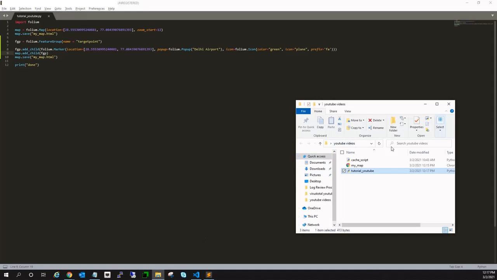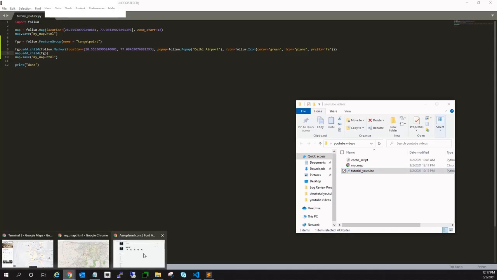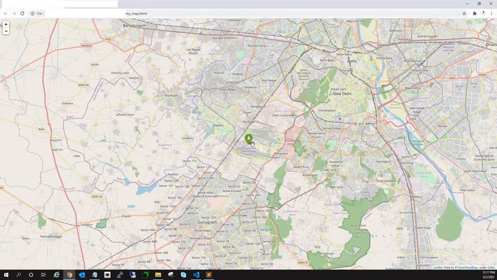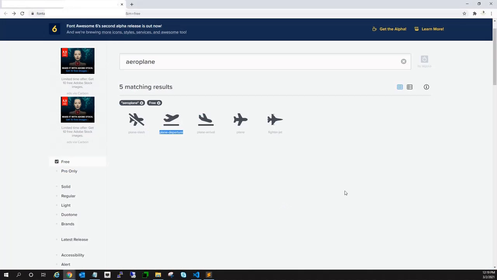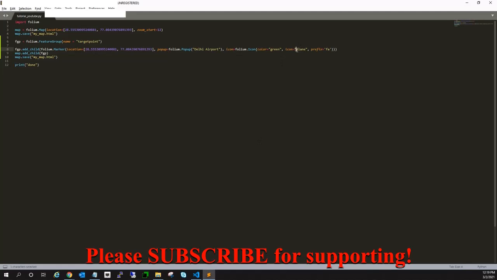We can see this particular marker. Now in order to see the small change, you can see the airplane is pointing vertically upwards. Now if I reload it, it's a bit tilted towards one o'clock. Now similarly I can do it for any other icon, like fighter jet.